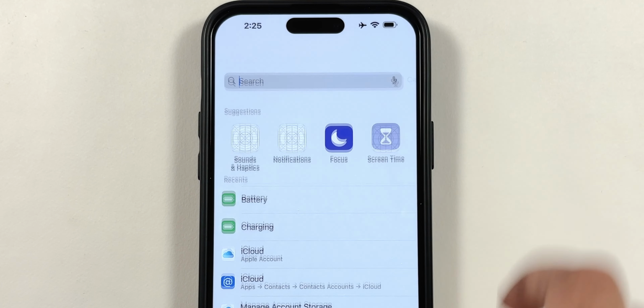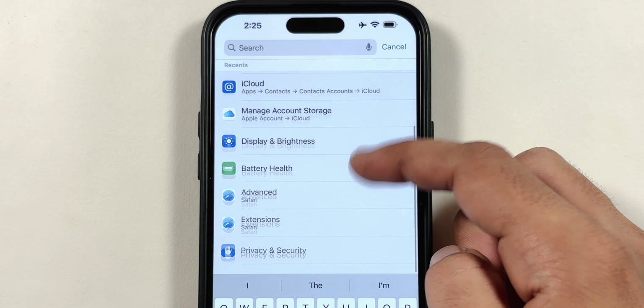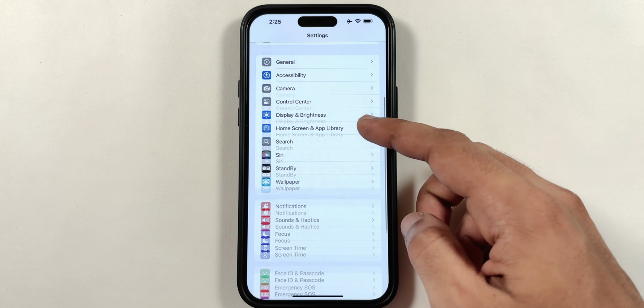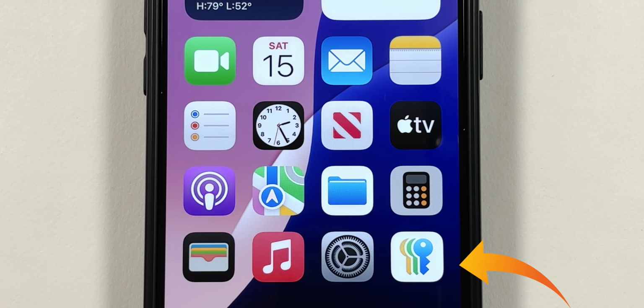Also, the Search section in the Settings app gets a new look similar to the home screen search, giving suggestions below and recent settings history as well. But something is missing from the Settings app, which is the Passwords menu. Because in iOS 18 you get a separate app for it.